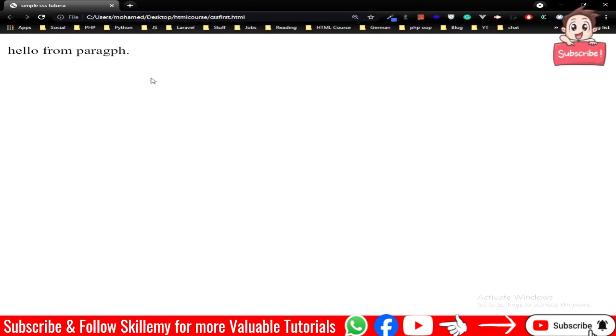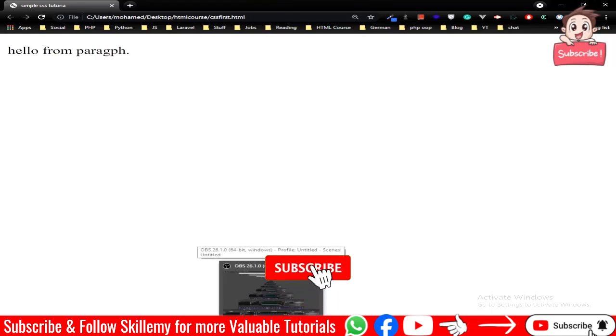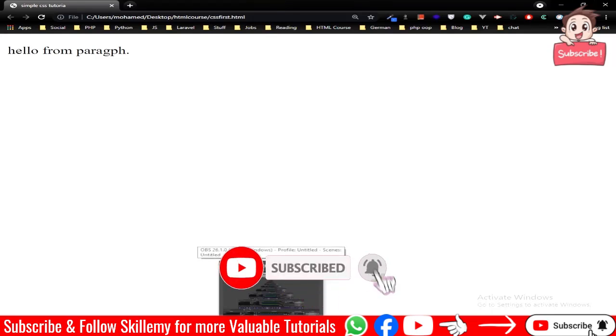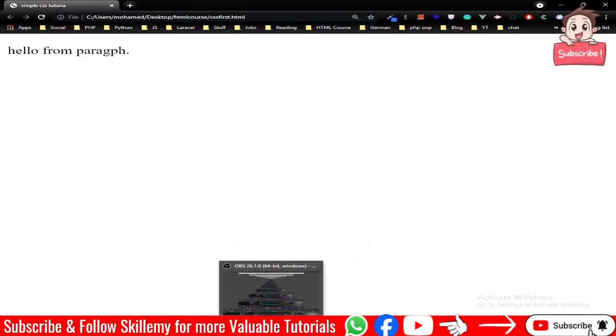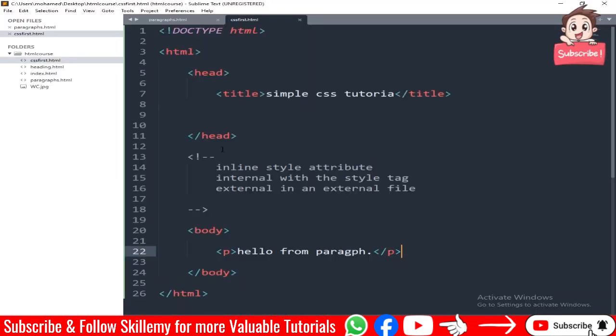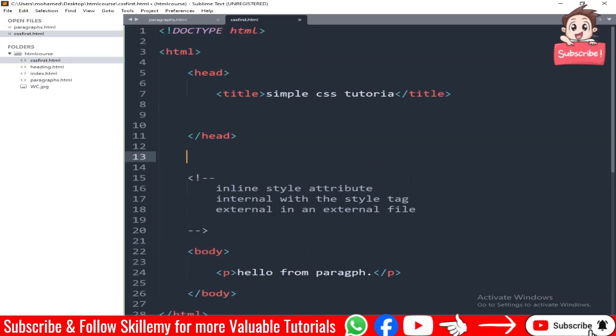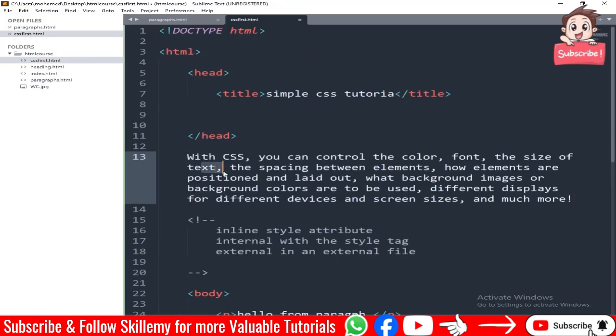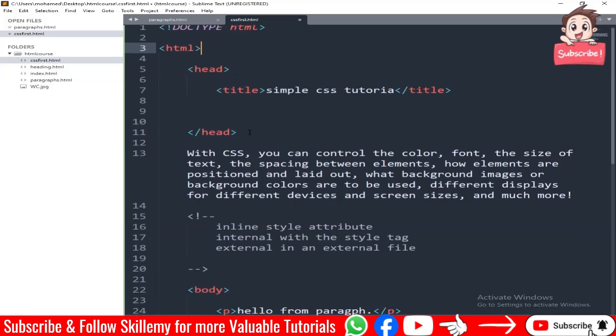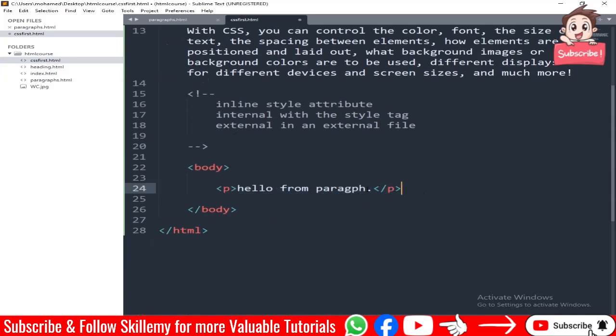We use CSS to design our page, to do the coloring, spaces between the elements, stuff like that. It basically stands for cascading style sheet. All right, so let me paste my text right here, and I created this file right here, css first.html. You can set it to whatever name you want, and I just had my own paragraph right here.